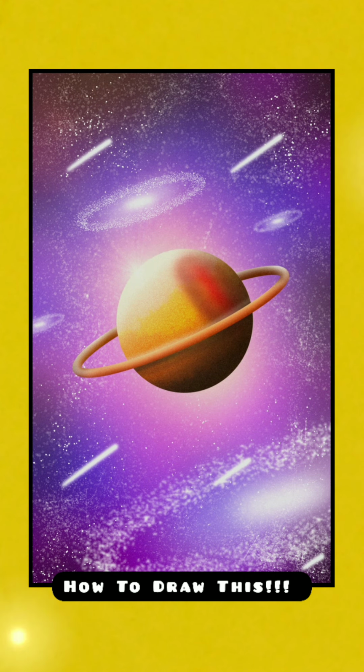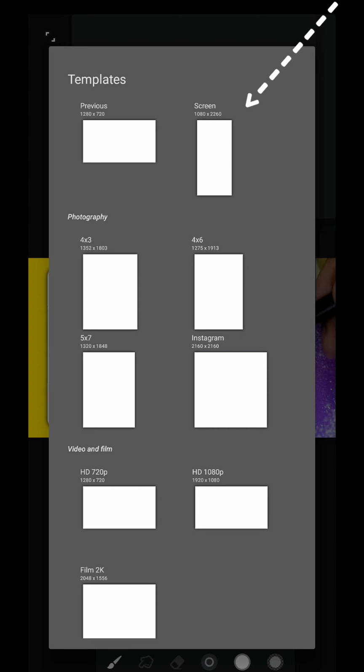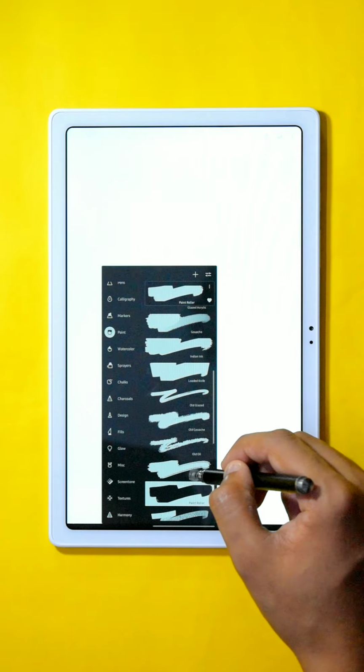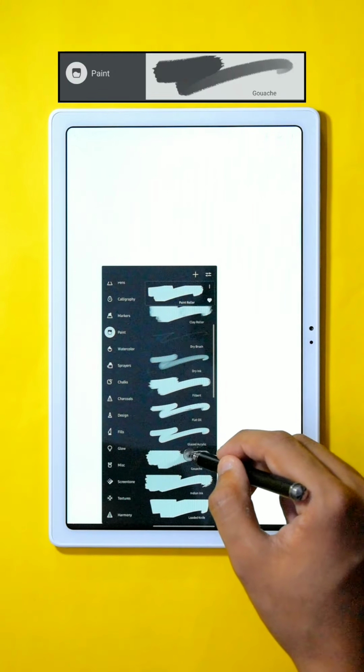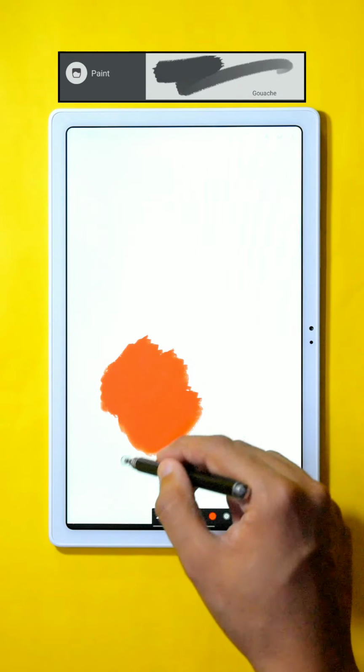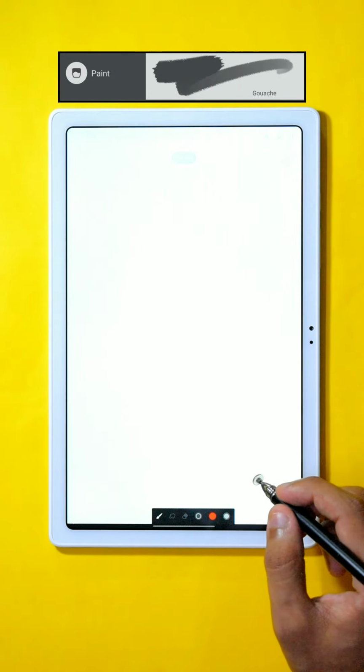So here is the full-length tutorial on how you can draw this base illustration in Infinite Painter. So let's get started. So guys, first of all you have to choose the canvas, and the size of the canvas is the Android sized canvas. And then afterwards you have to choose the brush. So you have to choose the gouache brush from the paint slot. Yeah, that's the name of the brush.